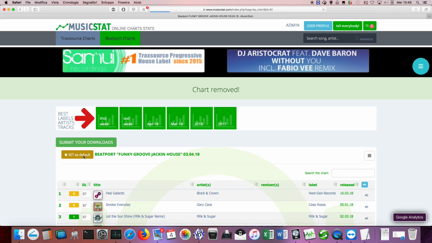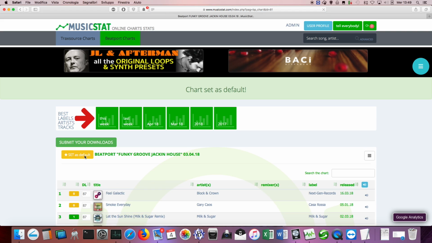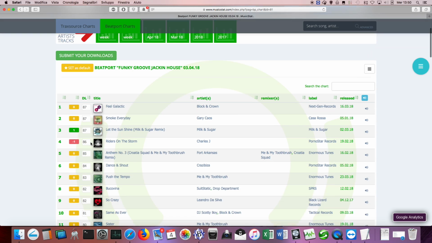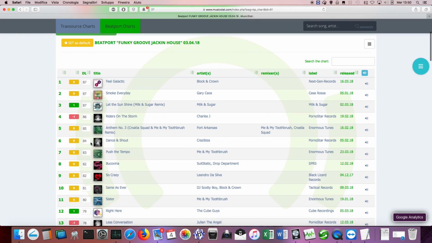In my case, I set up the Beatport Funky Groove chart as the default one, and you can see the green Beatport button and background. Notice the button set as default. It's present on every chart and lets you choose that chart as your default landing page.